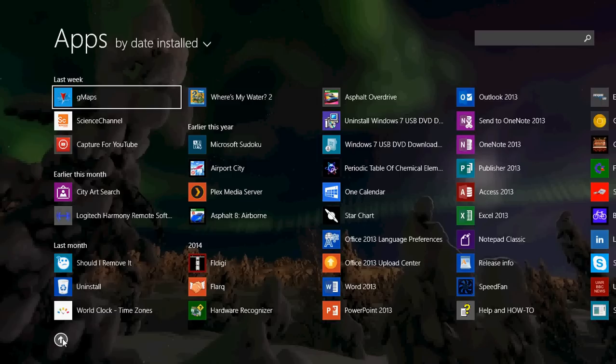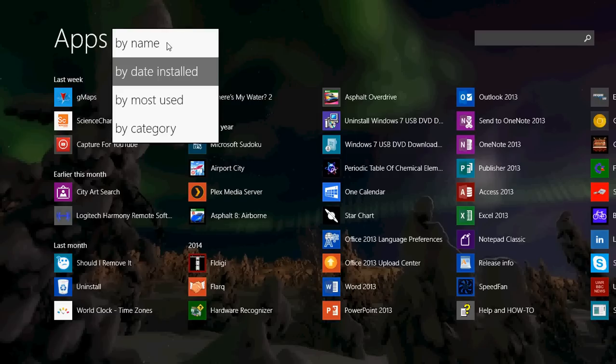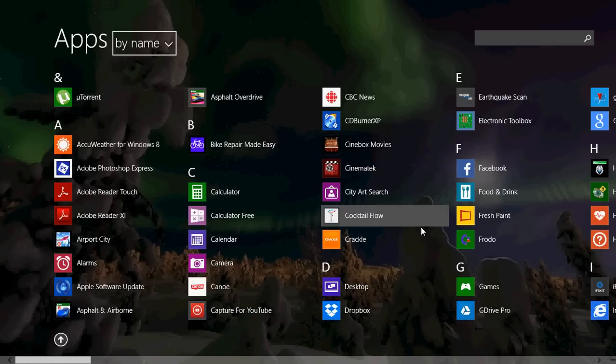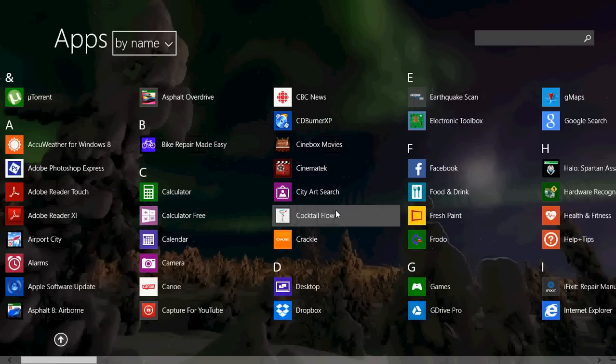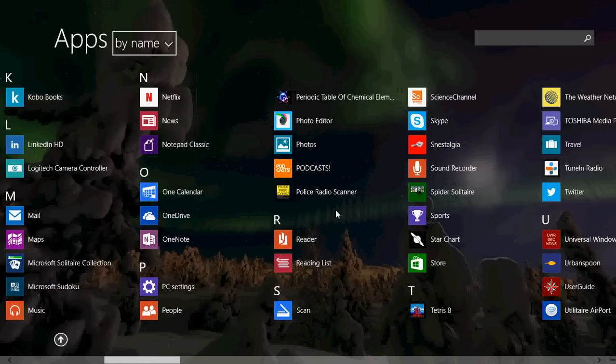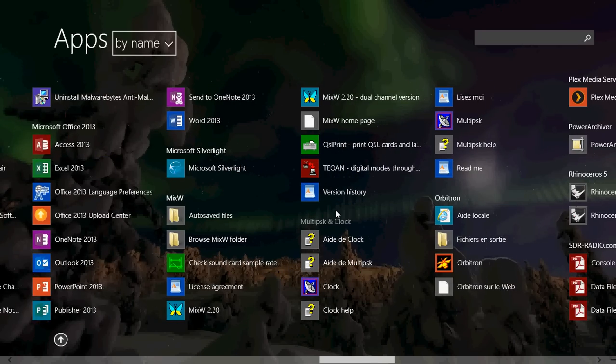So you can have the view in different ways. You have by date installed, but if I click here, most people have it by name. You can have it by most used and by category. So by name, you'll have an alphabetical list of all the programs and apps. So this really includes everything, not just apps, but like I said, also programs. So everything is here.